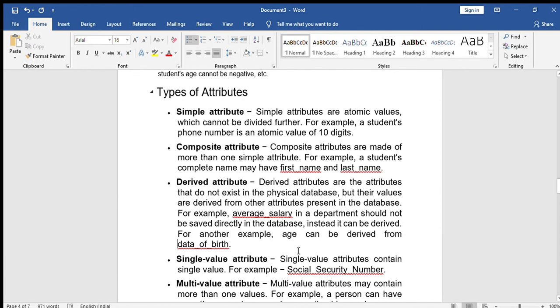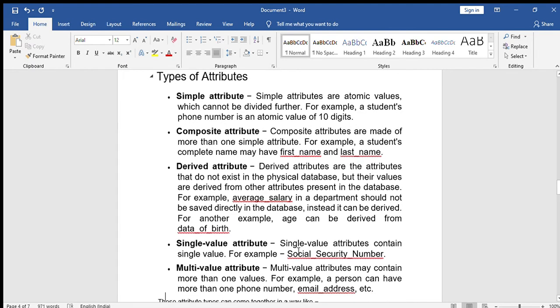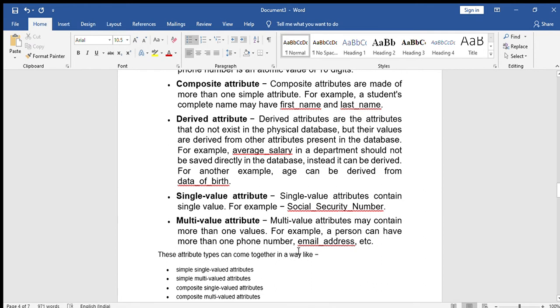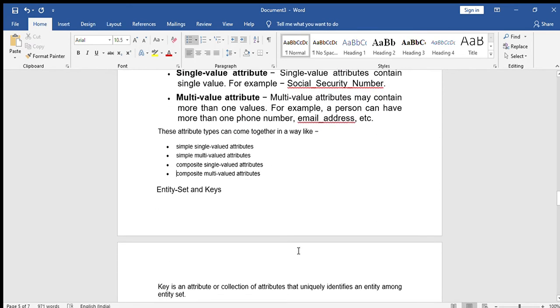So another one: single valued attribute and multi-valued attribute. A single valued attribute contains a single value, for example, social security number, SSN, which cannot be divided, right? A multi-valued attribute contains more than one value. For example, a person can have more than one phone number. Then that is called a multi-valued attribute, right?